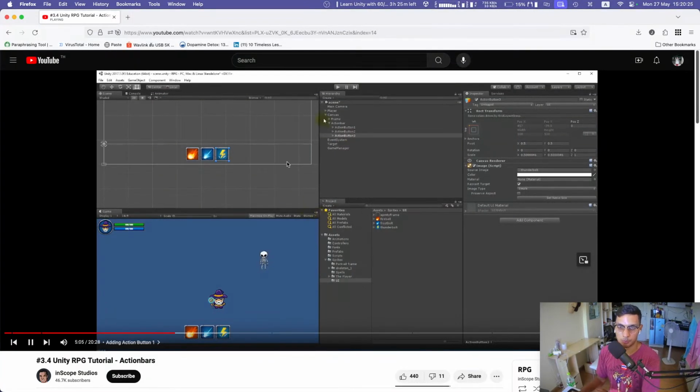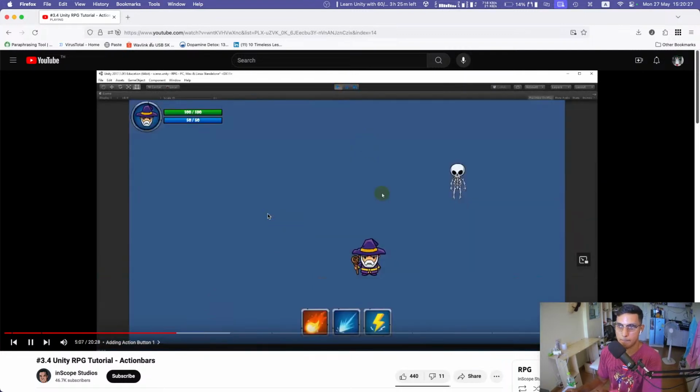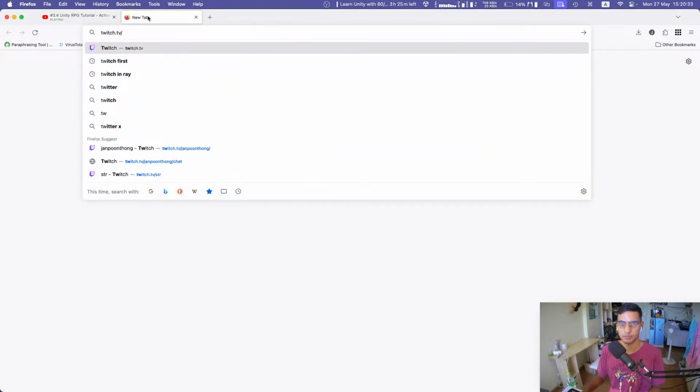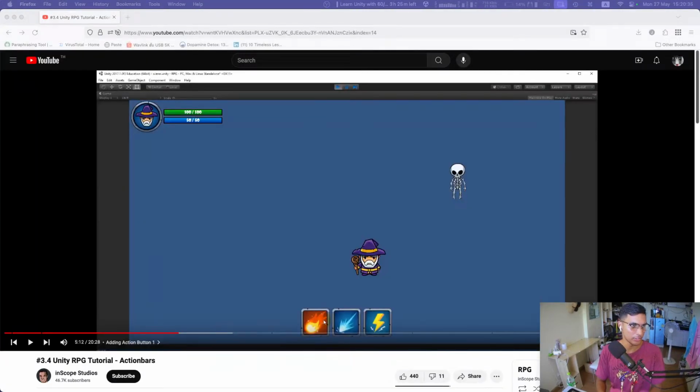That's really cool. So now when we maximize, we have an action bar in the bottom here with different spells.